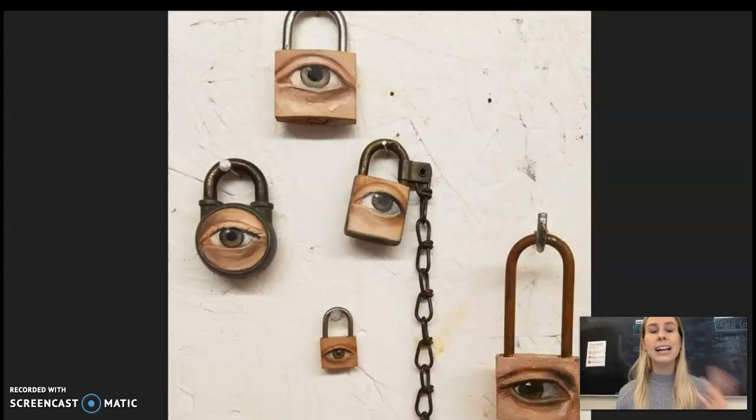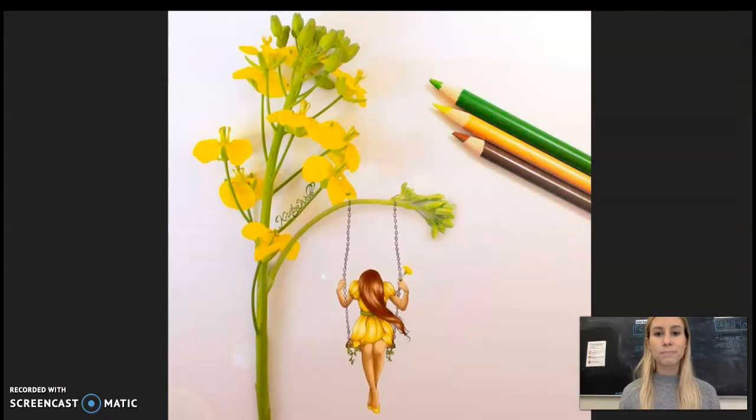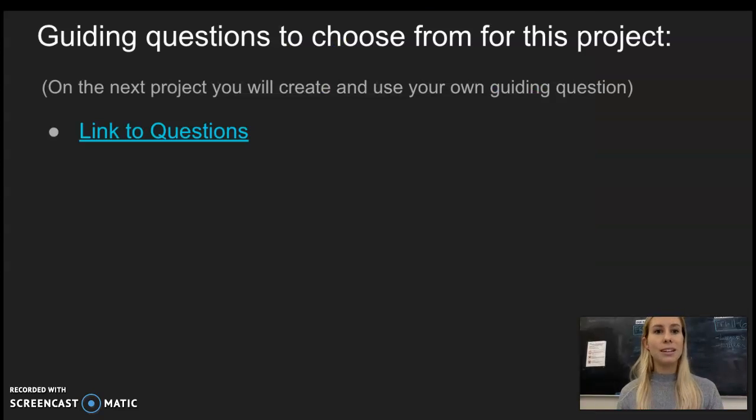Here's another example with objects. And then if you wanted to do something where you're incorporating an object into your picture or into your drawing somehow, and have paper in the background, that's something we can talk about. So if you wanted to kind of go this route, I'm okay with that too.